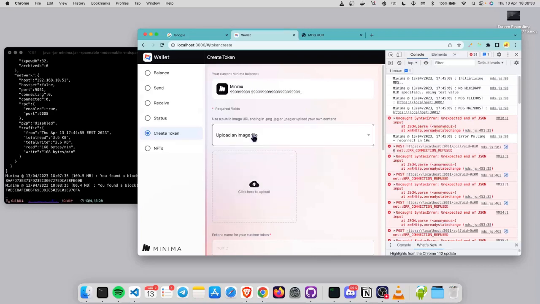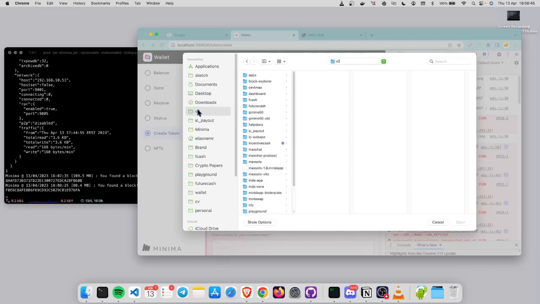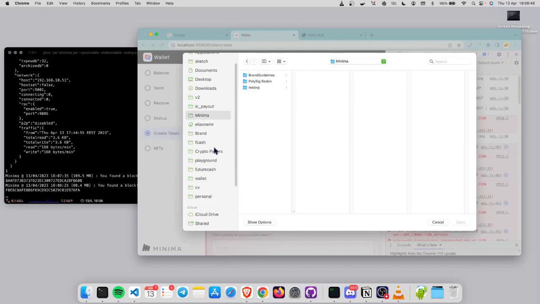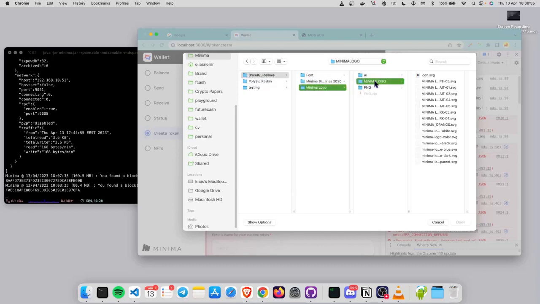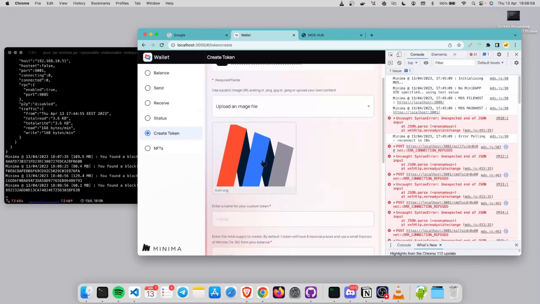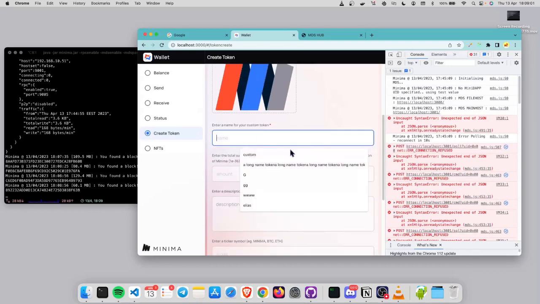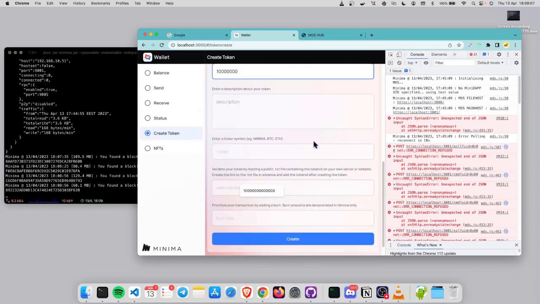upload an image file. Okay, let's upload something. I don't know, any picture that I have. I hope I have something suitable. I don't know what that is. Okay, let's use something from the brand. Maybe I have an SVG here or something. Oh, we have the old. Okay, we have the old logo here. Cool. Enter name. Fake Minima, and let's make a lot of it.